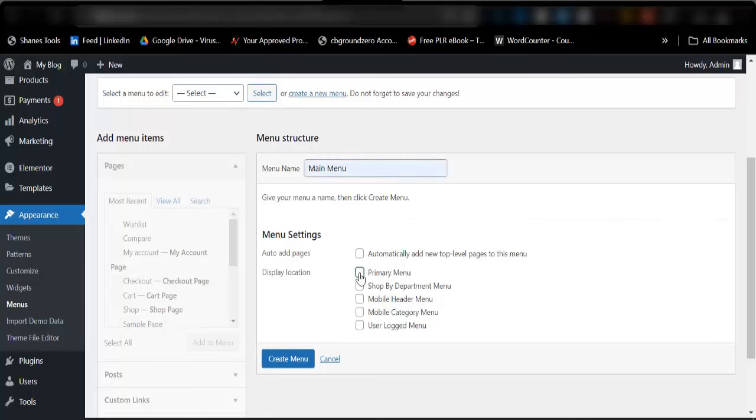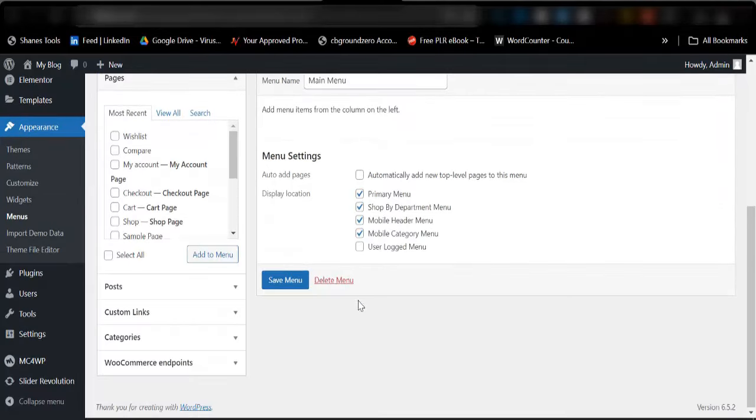I will also make it my side menu and mobile header menu. That means when they show it on a mobile phone, this is what will appear. I will also make it the mobile category menu. All right, I'll click on create menu. Good, I've created the menu.